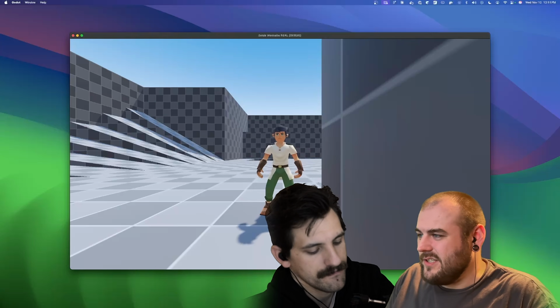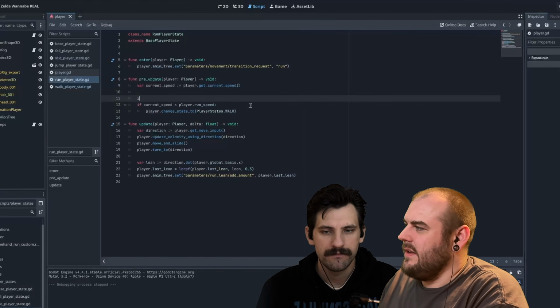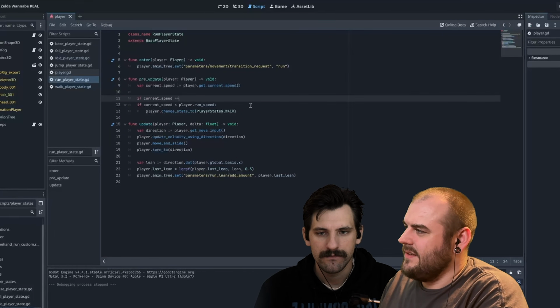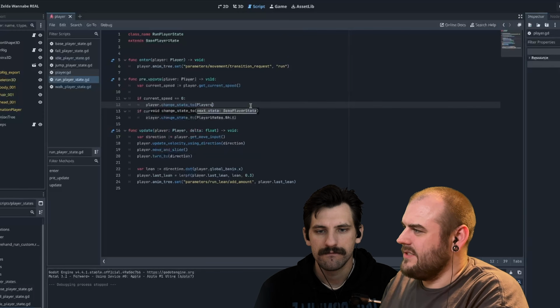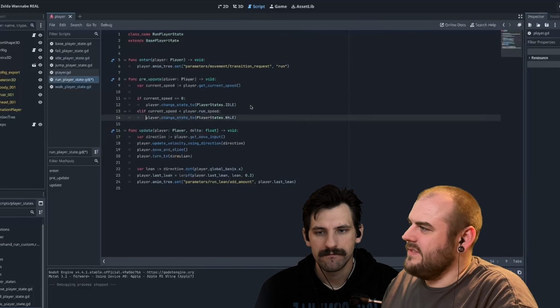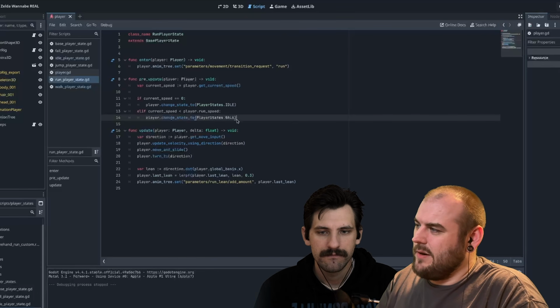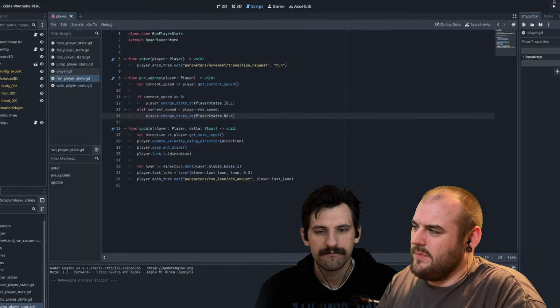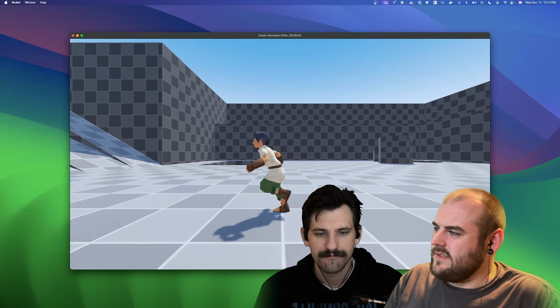Yeah. So what we could do, to get back to what we had before, we could say if current speed is 0, then we'll change state to player states idle. Elif, otherwise, if the current speed is less than player run speed, then we go to walk. You get it. Huh. It's still very harsh.